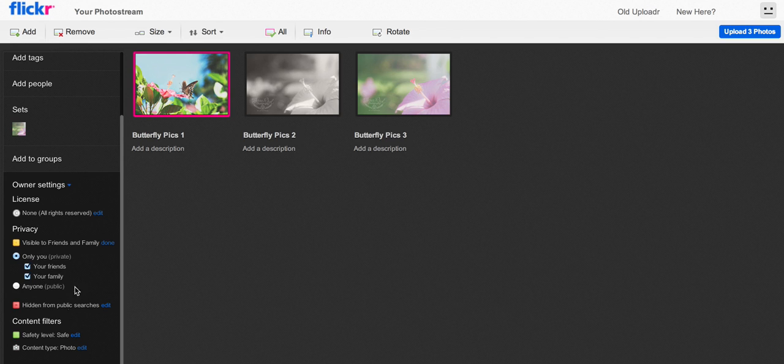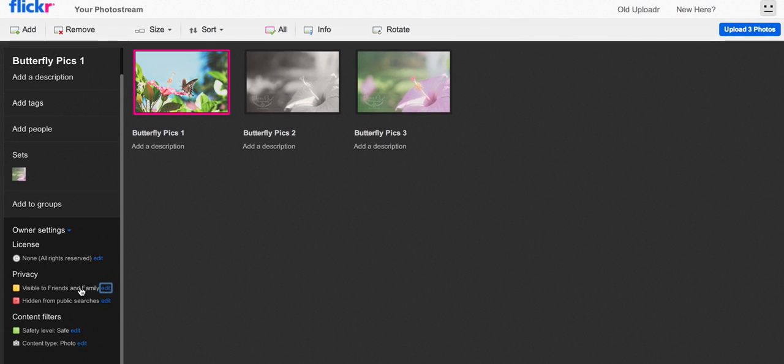Make sure that you do go in and change the setting though. Like I said, I think it might default to public just because Flickr is a very social app or social website. So a lot of people do share publicly, which is totally fine, and everybody's comfort level is different on that. But definitely go in and make sure that you change it. Once you make your changes, make sure you click done so that those changes are saved.